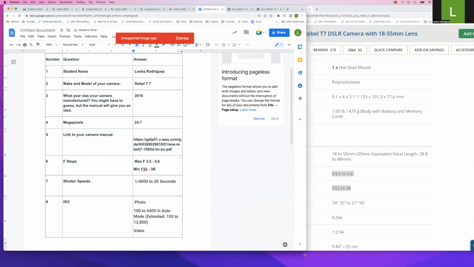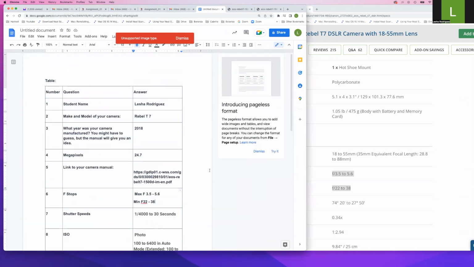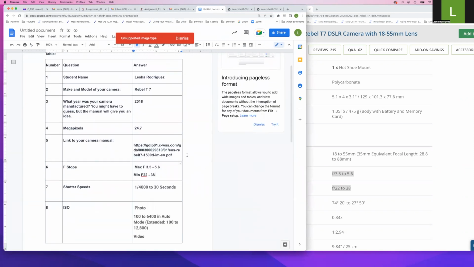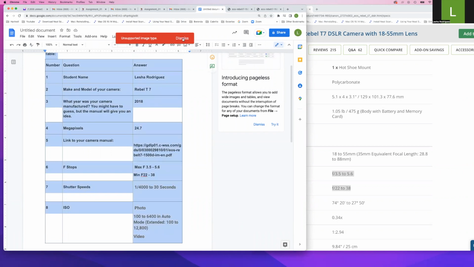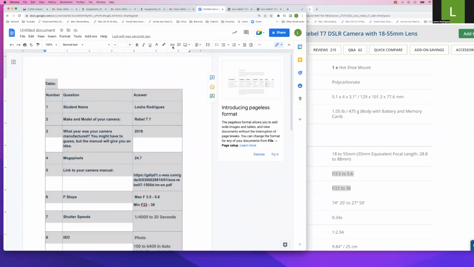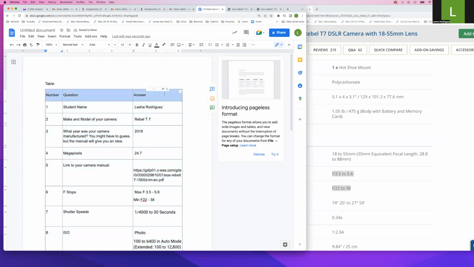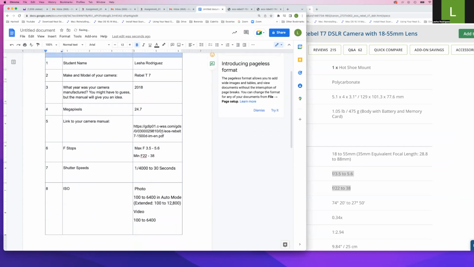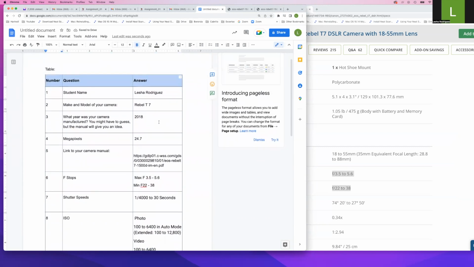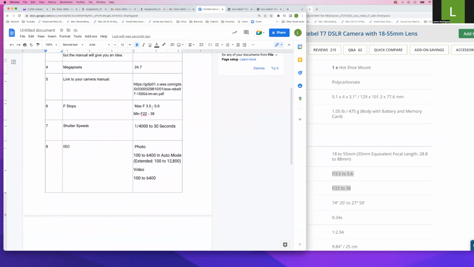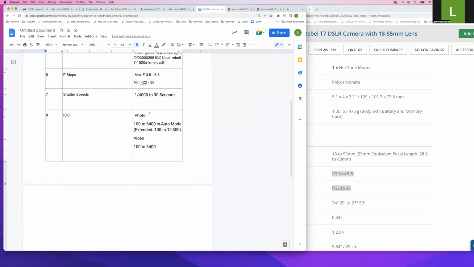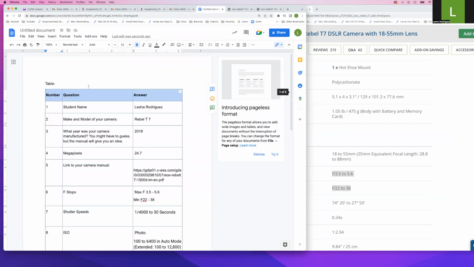Now what I'm going to do is kind of clean this up a little bit. It's a little bit different colors. So I'm going to Command All. Unsupported image type. Okay, I'm just going to ignore that. And I'm going to choose black, but I don't want everything bold. Let's unbold that. You can bold the titles, the title of the section. So now I have my name, the type of camera, the year it was made, the link, the f-stops, the shutter speed and ISO, and I don't even need the word table, so we can get rid of that.